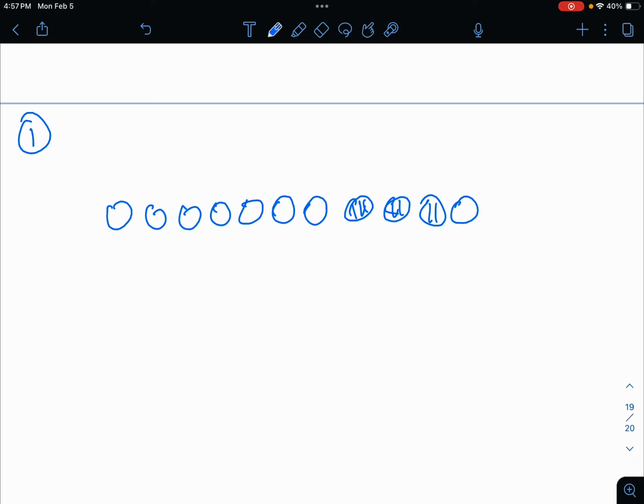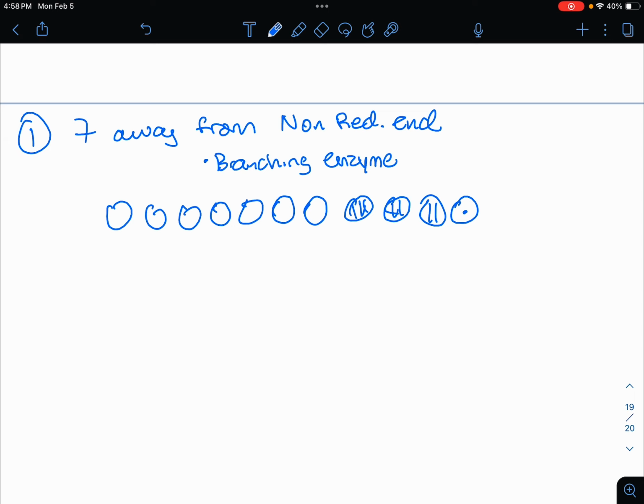Okay, so here's our core, and we're going to take the 7 away from the non-reducing end of our glycogen core, and we're going to take them and transfer them on top of this glucose here to make that branch. We're going to be using a branching enzyme for this process.